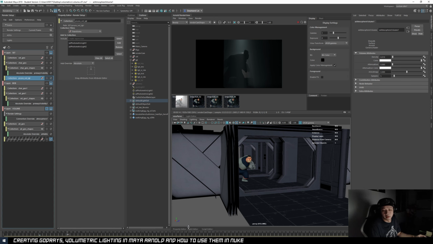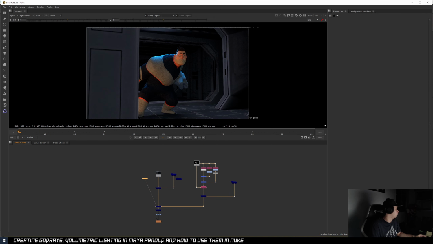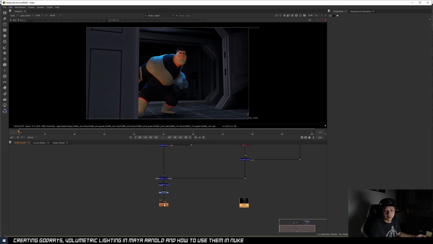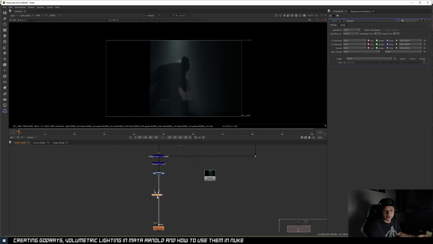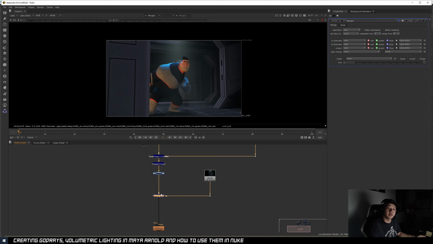Then I'll go to my Nuke. I'll pull in my volume EXR. Let's just work before the defocus so it's not so laggy. What I will do is double check and make sure it's correct. Add the merge node, change the operation to plus, and then wire your volume on top of it. Then view from here. So there you go.